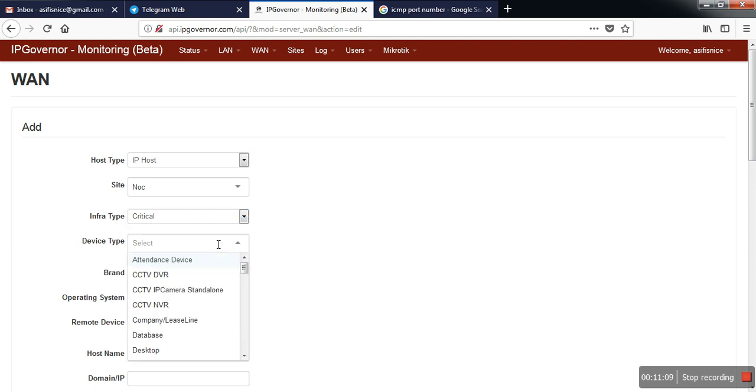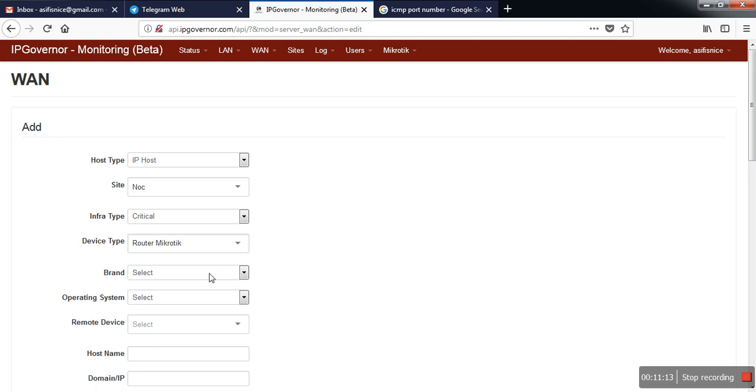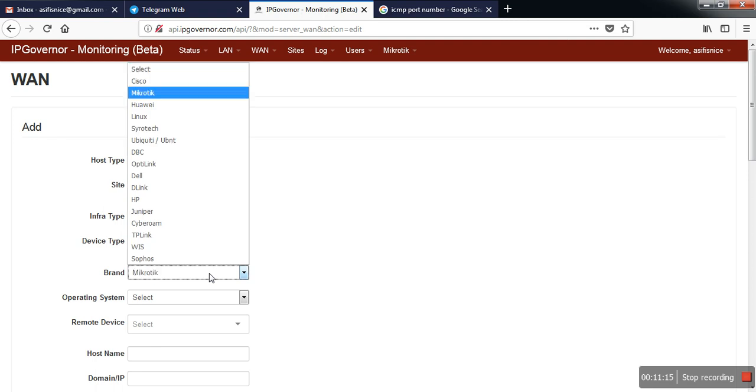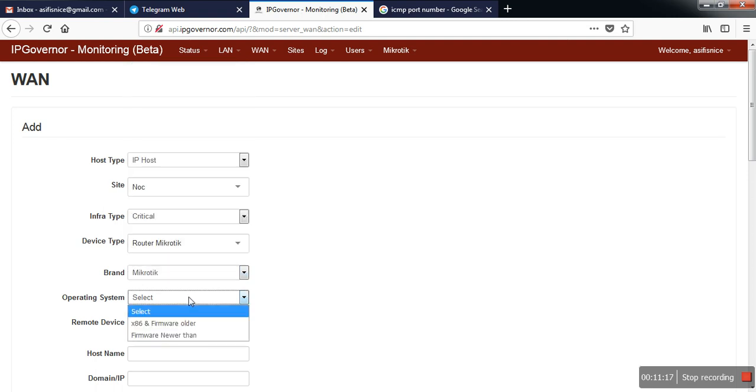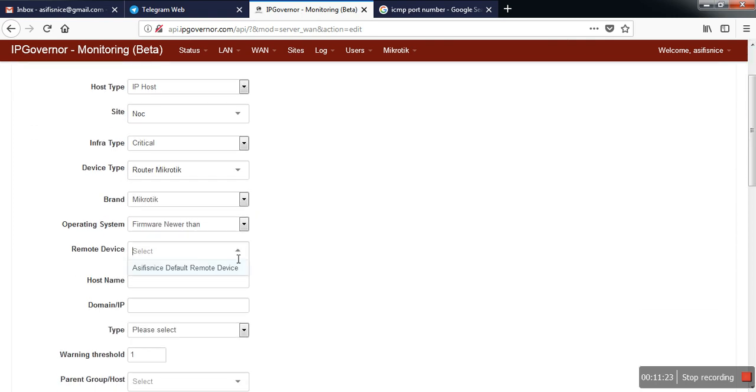Device tab. So what is this device? This is my Mikrotik router, so I'll just select the router. The brand, if it's available, use Mikrotik, and the operating system, I have a firmware newer than that. And for this particular device, the default device is the remote device I have.